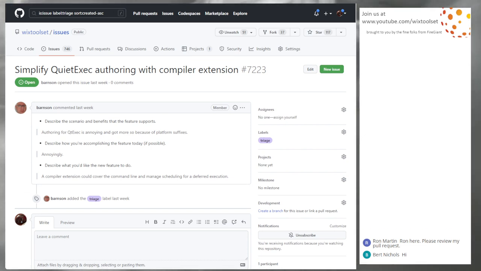Furthermore, QuietExec is weird because it works for both immediate and deferred modes. It works off of reading a property, and it's awkward to deal with. And I'm like, well, we can solve all of these problems by writing a custom element in the util compiler extension that would let you use one element to take care of picking the right platform and scheduling the custom action with the right command line.